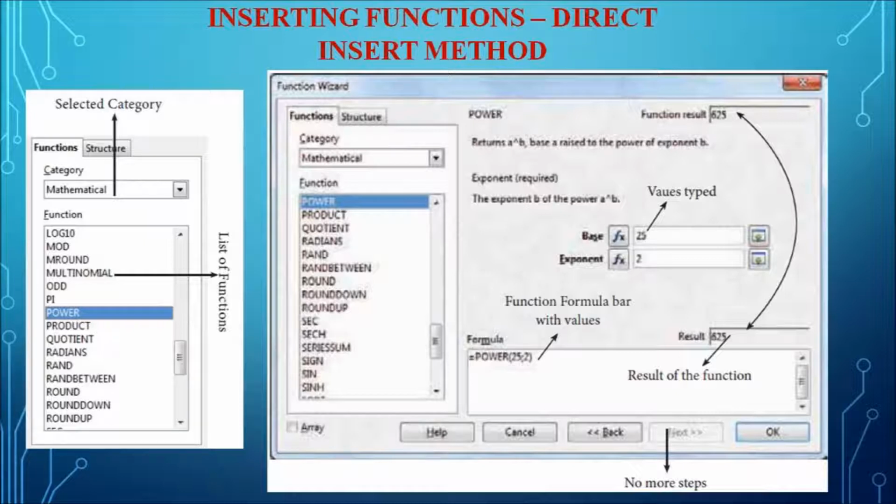Next is inserting functions into the worksheet, that is the spreadsheet. The function can be inserted in two methods. The first one is the direct insert method, and the second method is using the function wizard. First we will see the direct insert method. If the user knows the function name and its syntax, the user can type directly into the cell in the worksheet. For example, the user can directly type the function name SUM. SUM is the most frequently used function to add a group of values.